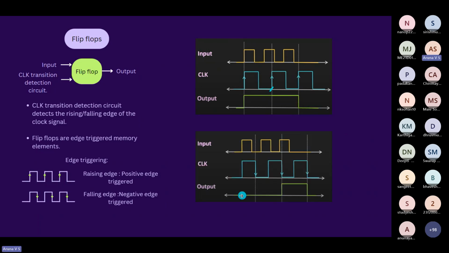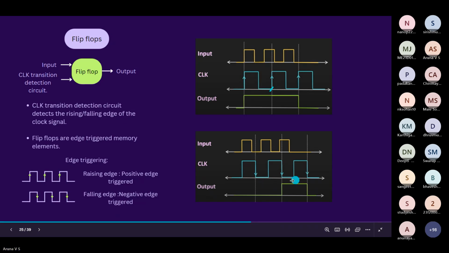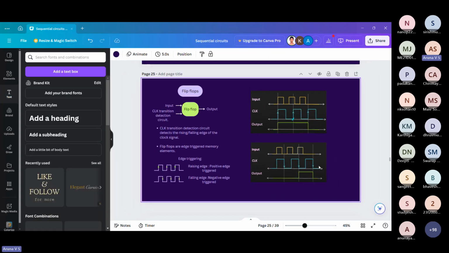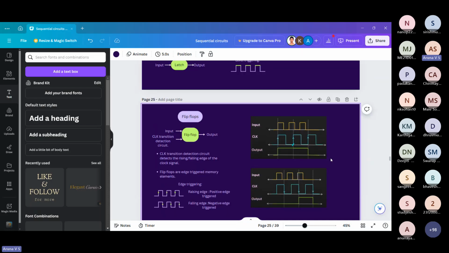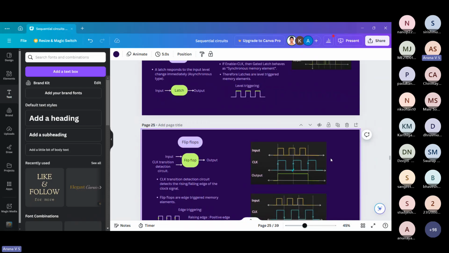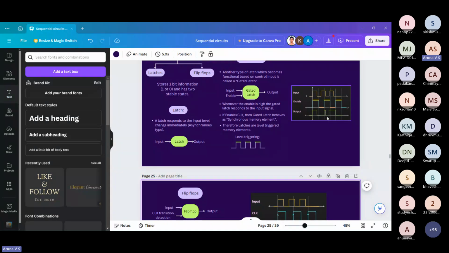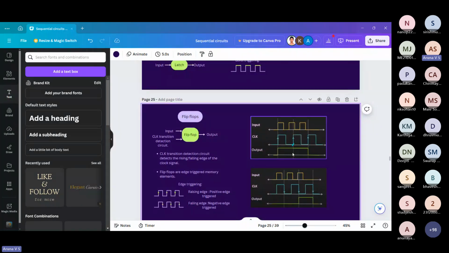Similarly, a negative edge triggered flip-flop just encounters the falling edge. If you compare flip-flops and gated latches, you will see flip-flops are more continuous and there are no discrepancies. Here you'll see the alternating values, it's not stable, but in flip-flops it is almost stable. So we prefer flip-flops in circuits.